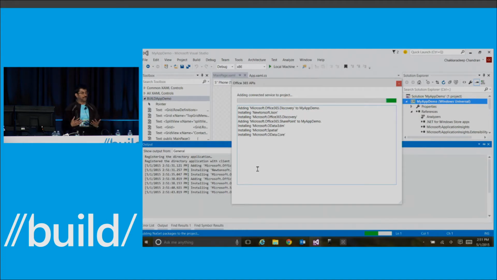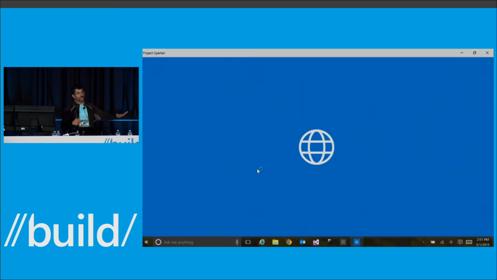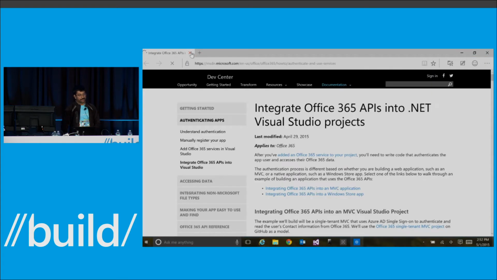So it helps you to not use the REST API code. If you want, you can totally use the REST API code at this point, because once this registers an app in Azure AD, you get a client ID. You get the identity of your app in Azure AD, with which you can use the normal REST APIs and build your app.